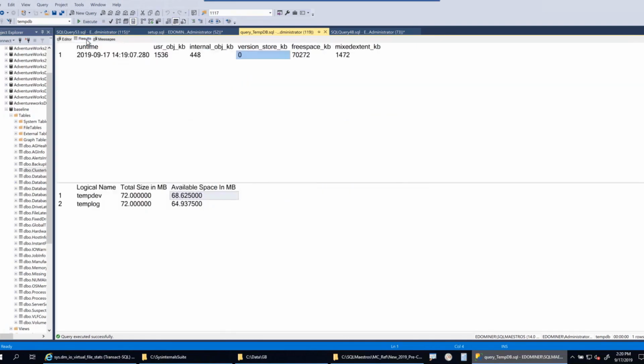Now what I am going to do is run a few workloads, and I will keep coming back to this query and keep monitoring. You will see the Tempdb data file size keep growing and the available space keep coming down. Then we will see where the space is being consumed: is it user objects, internal objects, or the version store?